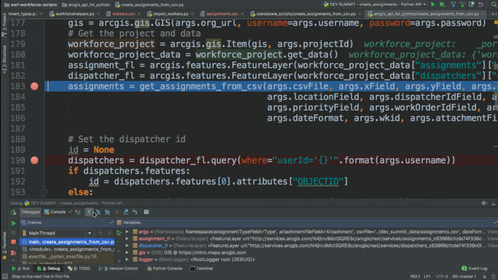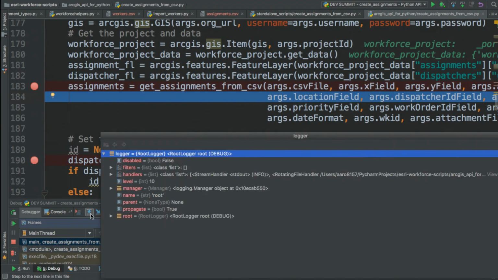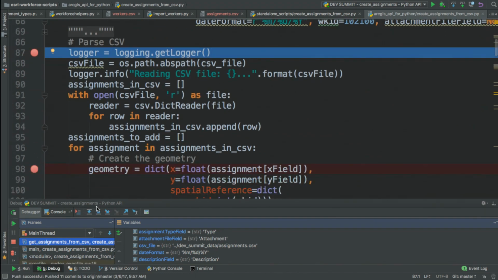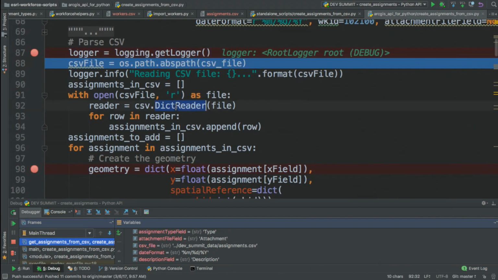Same idea as before. And then finally, we need to read the assignments from the CSV file. This is very similar to the previous version. There are a few key differences that we're going to go over. Again, we're reading it in as a dictionary.